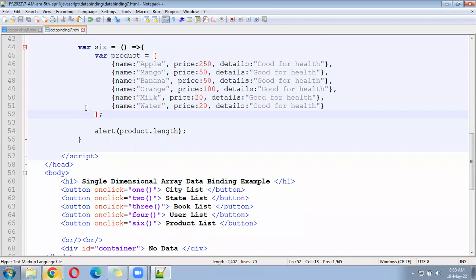Okay, sir. Thank you. Now after that, check once whether the length is coming. If the length is coming, then your array is proper. You have organized it properly.